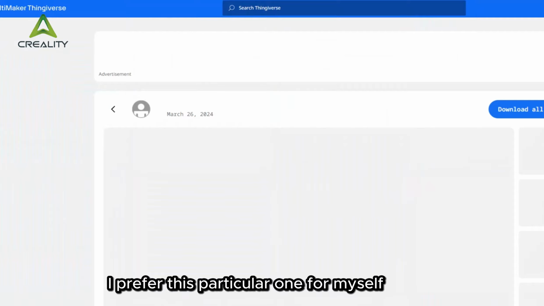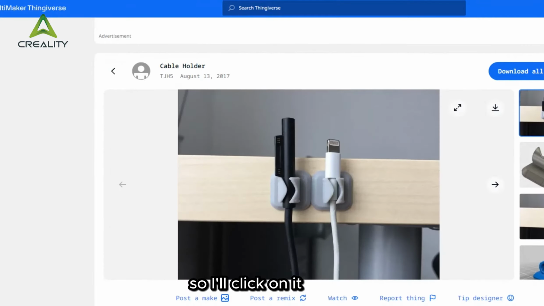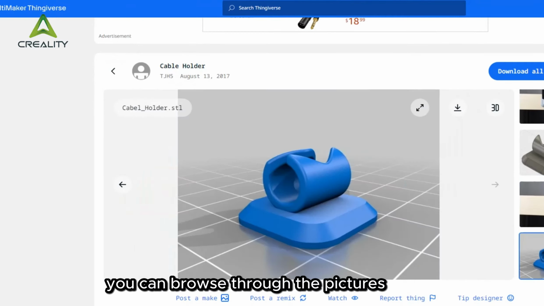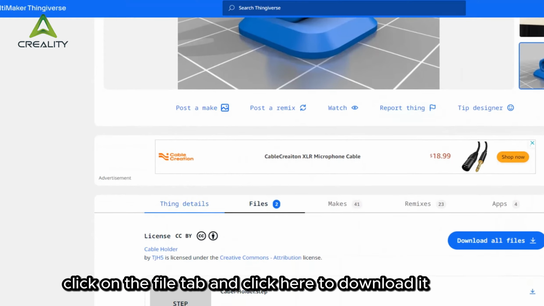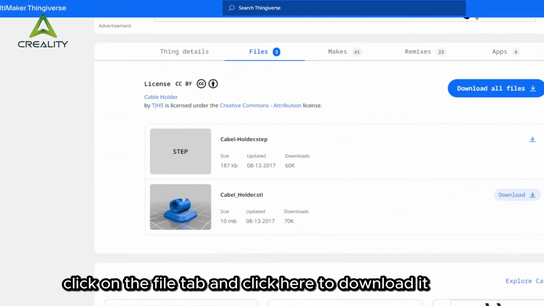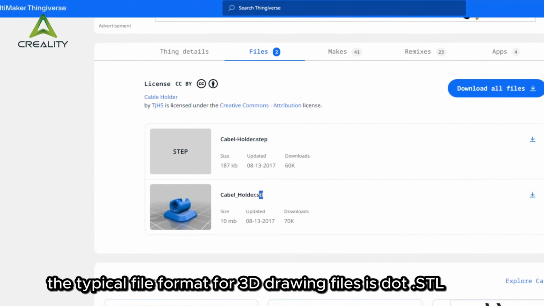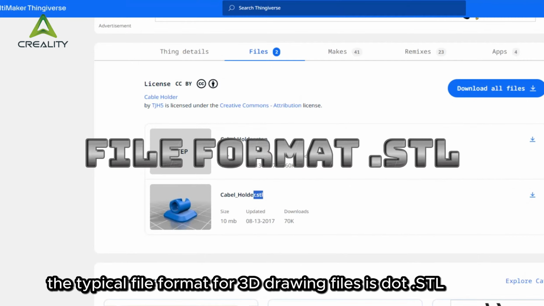I prefer this particular one for myself, so I'll click on it. You can browse through the pictures, click on the File tab, and click here to download it. The typical file format for 3D drawing files is .stl.